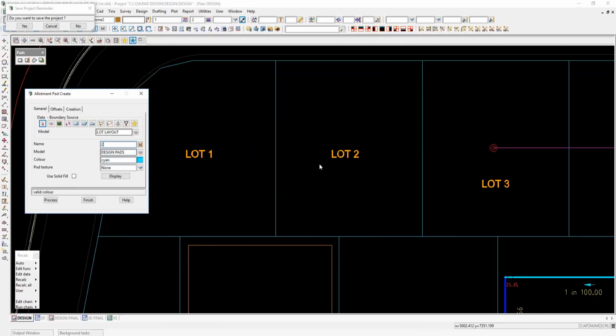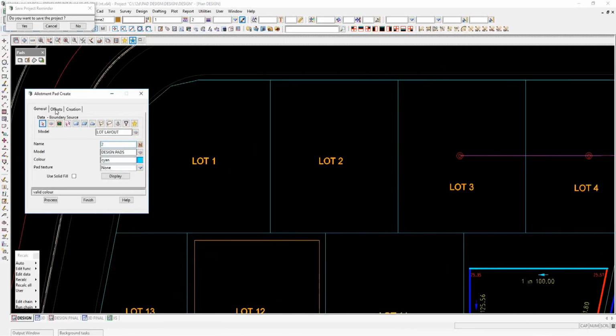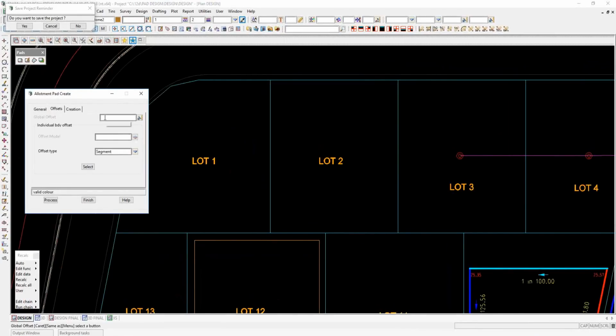So look at the pad. This might be lot number 2, and this is the lot we're looking at. I go into offsets, so that we can have a global offset for the pad. That means it'll be 1 meter offset for all these boundaries, unless you do something else. You can create individual boundary offsets. In that case, I might go segment.